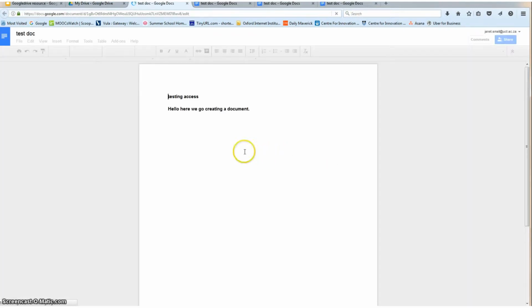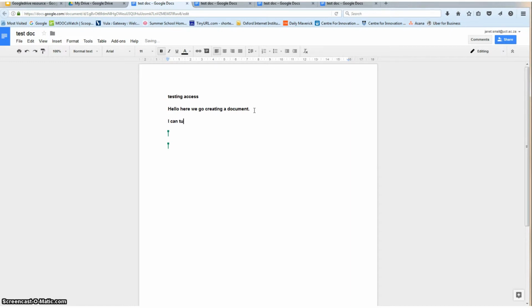Just to show what it looks like, this is using a Word kind of document for word processing. This is something I started working on. Here you can see me type. I can type directly, and this is immediately saved.